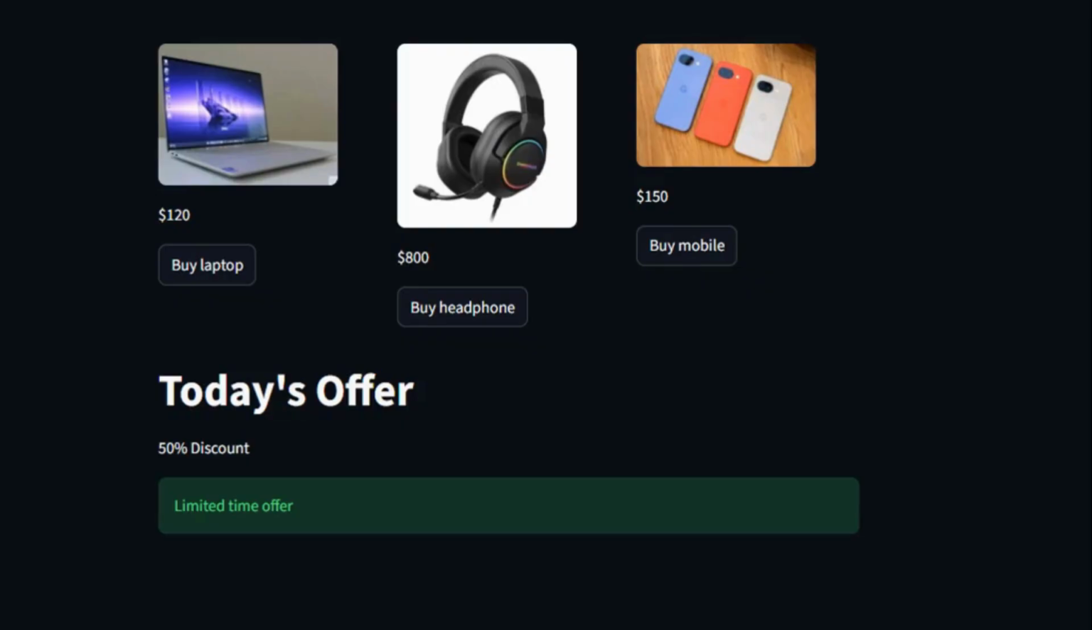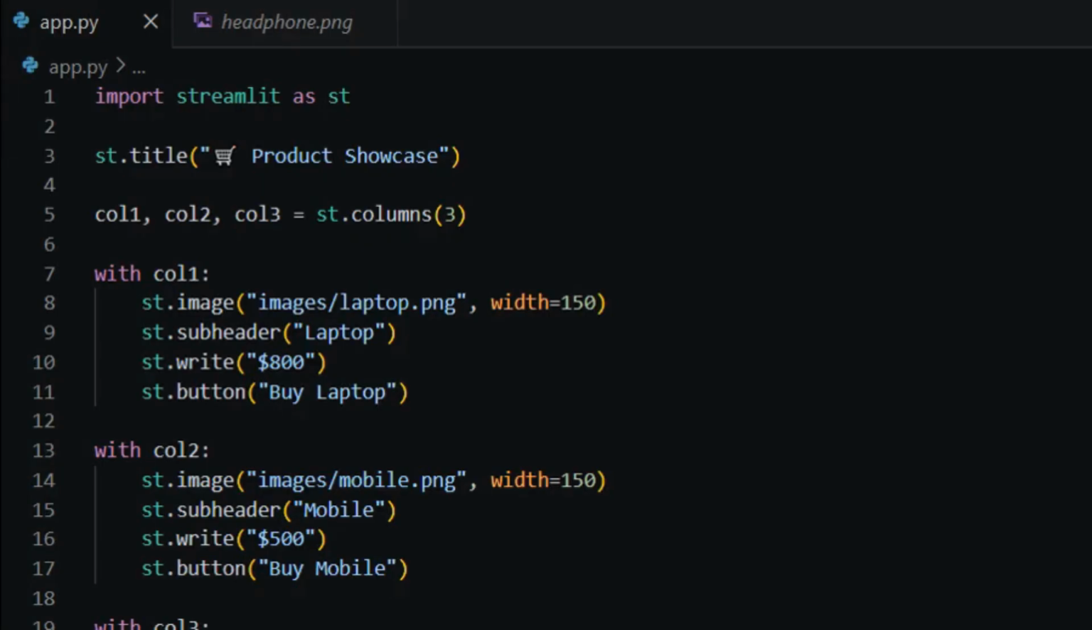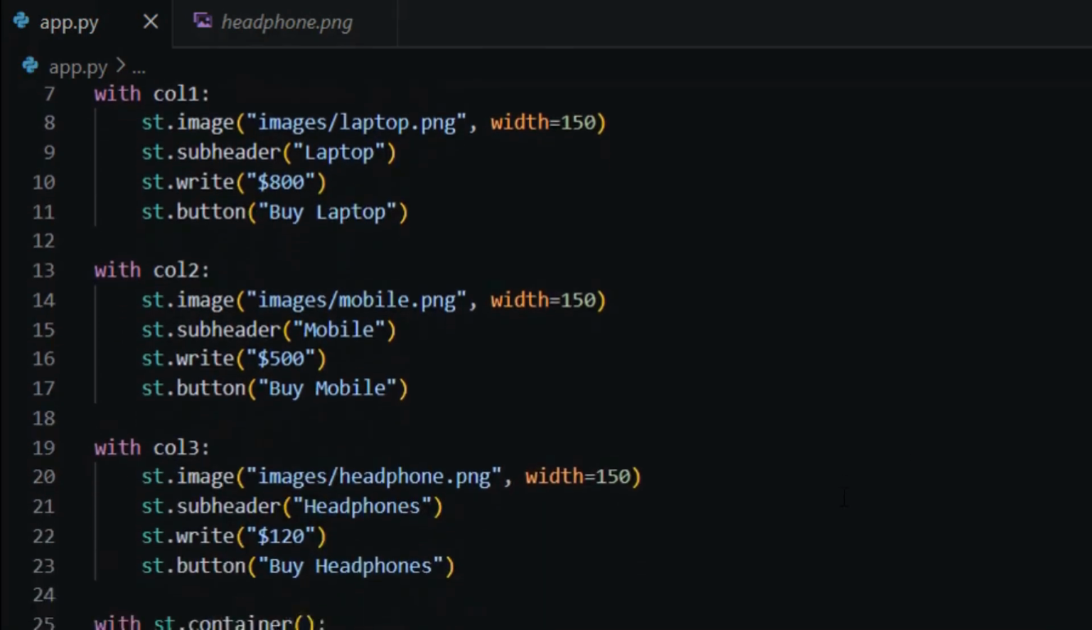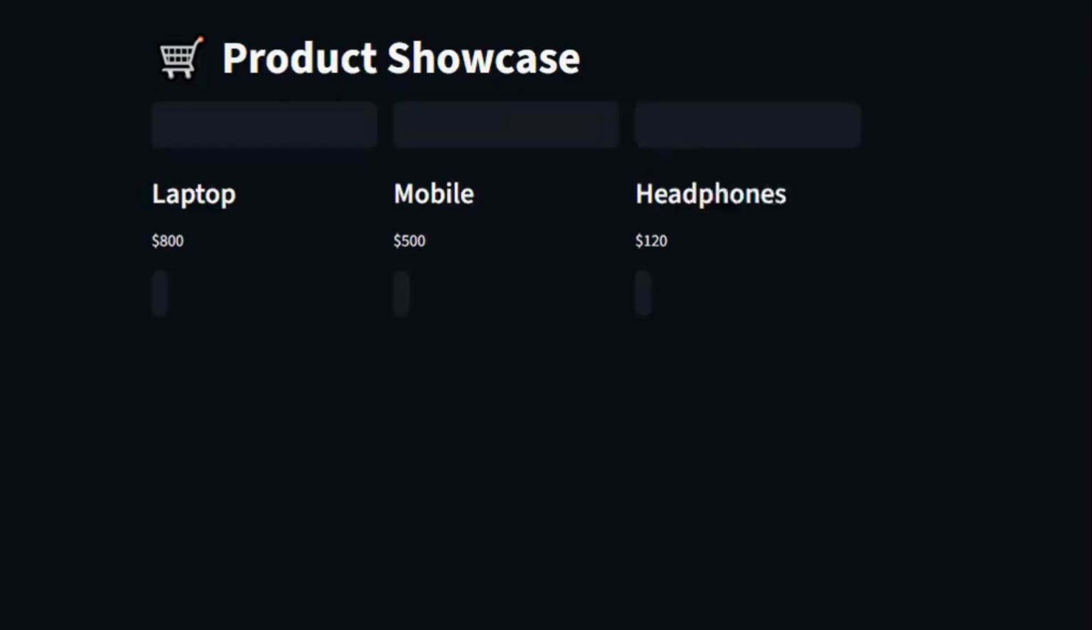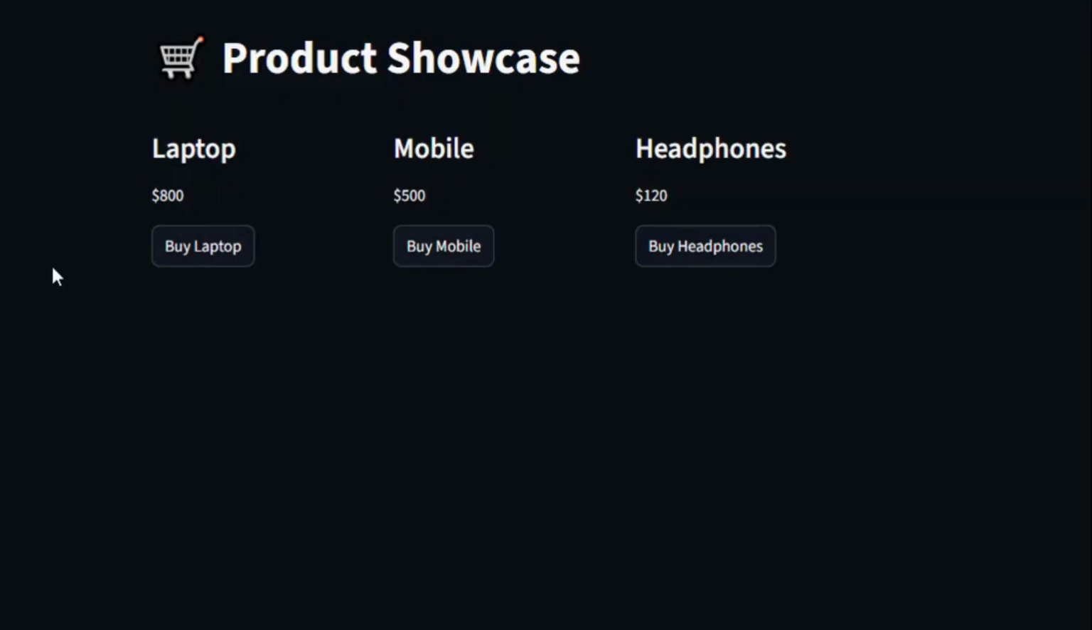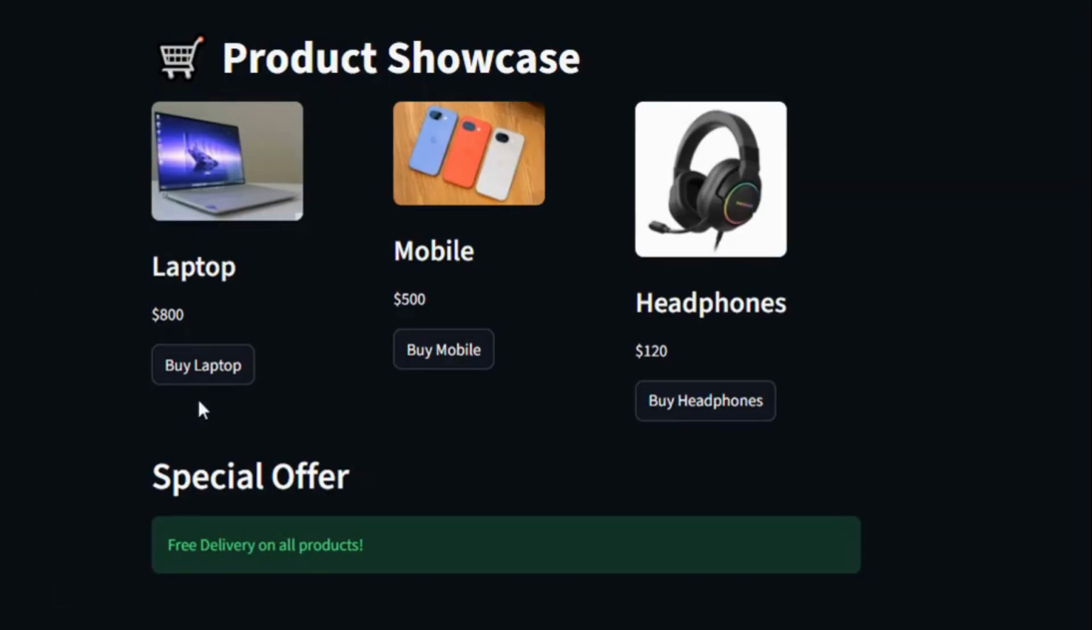Containers help organize large applications. Now, let's combine everything we learned. Run the application. Now you've created a simple product showcase app. It looks much better than displaying everything one below another.